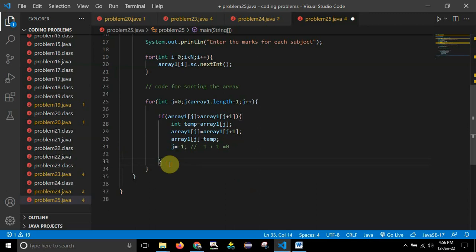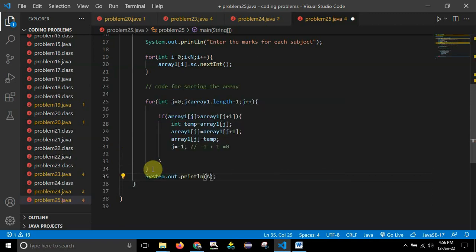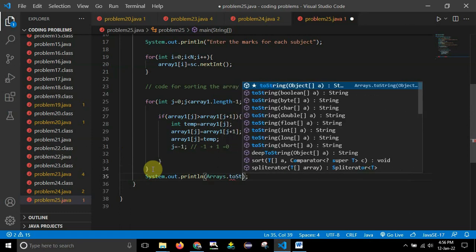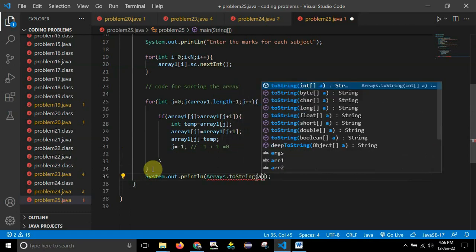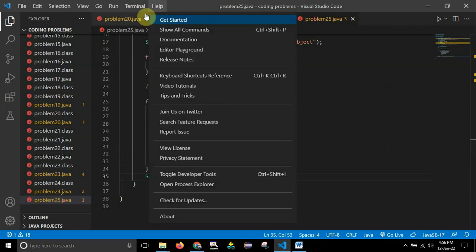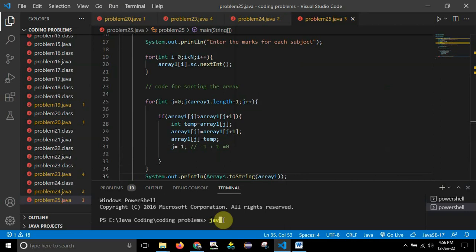Okay, I'll just print that sorted element for you. Let me just show you. So I will write sys out, and I need to use Arrays dot toString, and I have to pass the array name. So like this I can print the array. I'll just save this one, and let me just run this code. Okay, so javac 25 dot java.